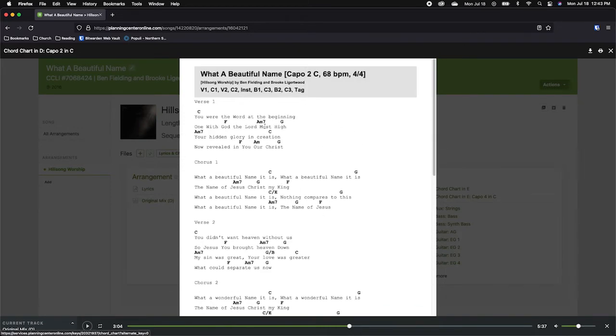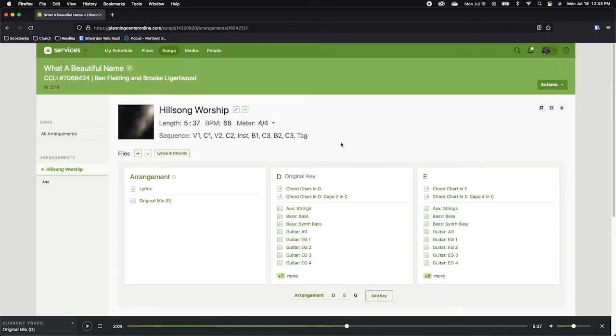And you can click on it and view it right here in the browser, or you can also download it or print it off. And I will talk about another way here in just a minute on how you can also access these chord charts. But those are the chord charts that you'll play with.